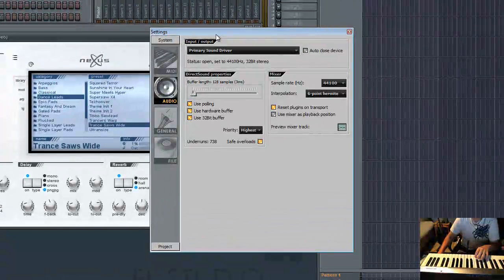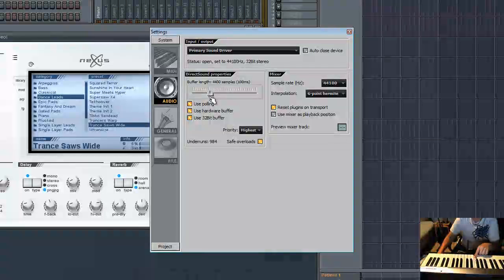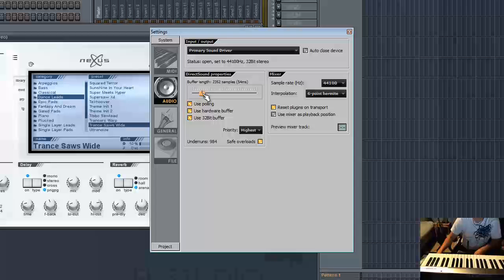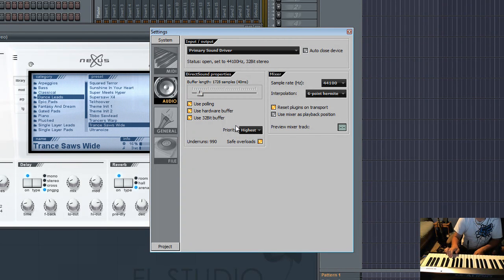So if I press something, you can hear that robotic noise. If you turn up your buffer length, it sounds better. But if you notice, I press and then there's the sound, so it's hard to do anything with it, you know. If you look where the underruns is right here, this is showing that you're still having crackling, popping. Every time it does that, it's a pop. So you kind of want to go up to where it doesn't have any pops.